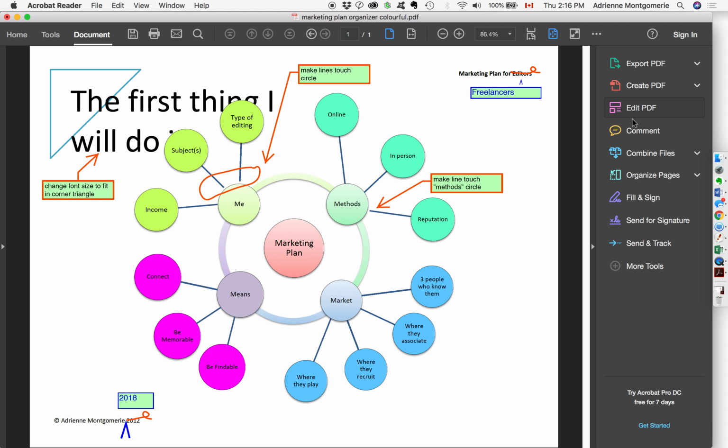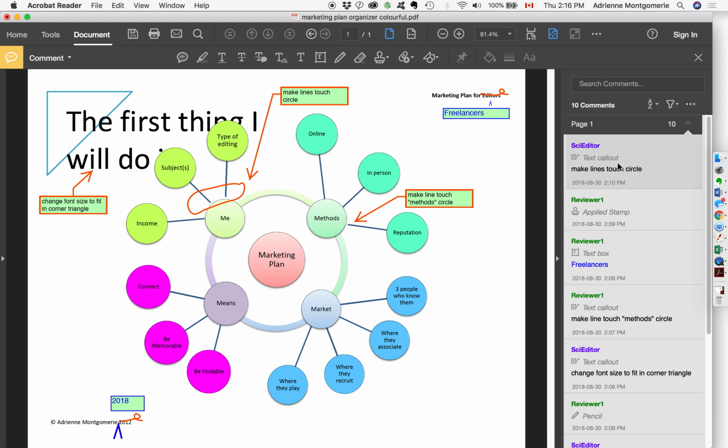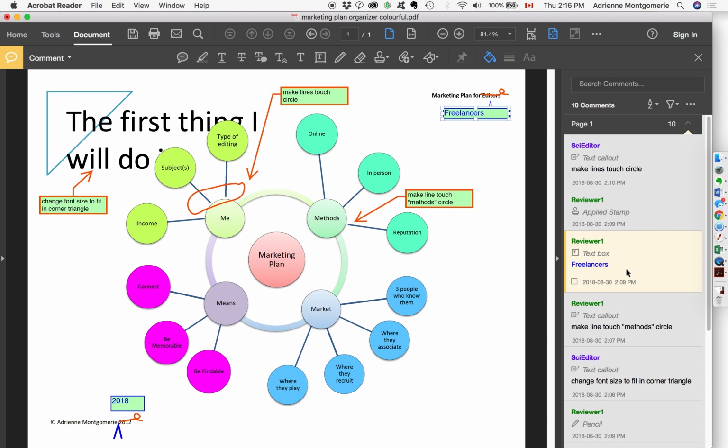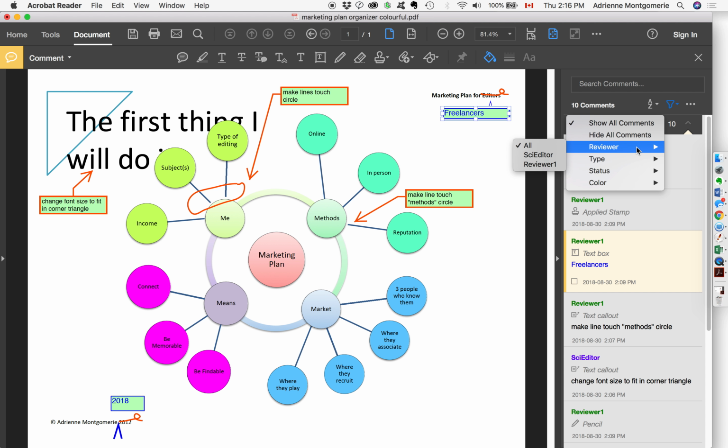So I will just start from the beginning. We'll tap on comments. And now you can see the list of markup on the right. If I click on an object on the right, it highlights it in the document. There's another one, etc. So the first thing we're going to do is use the filter, which is at the top here. We can filter all of the markup by reviewer, type of markup, the status, or even the color.